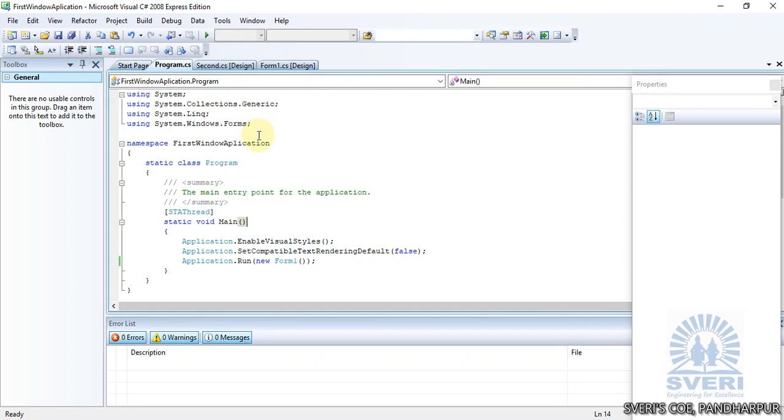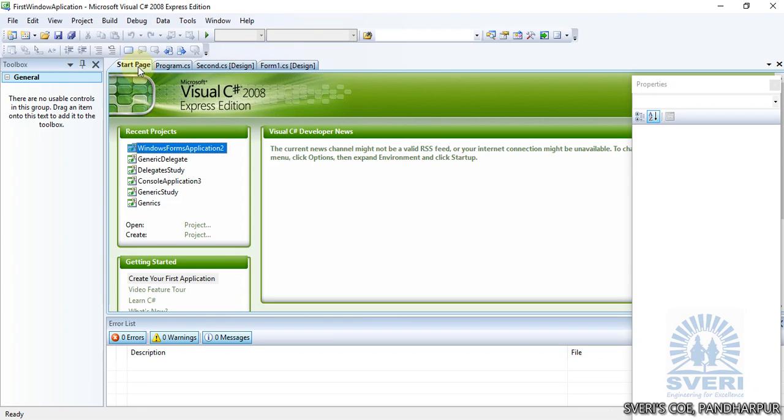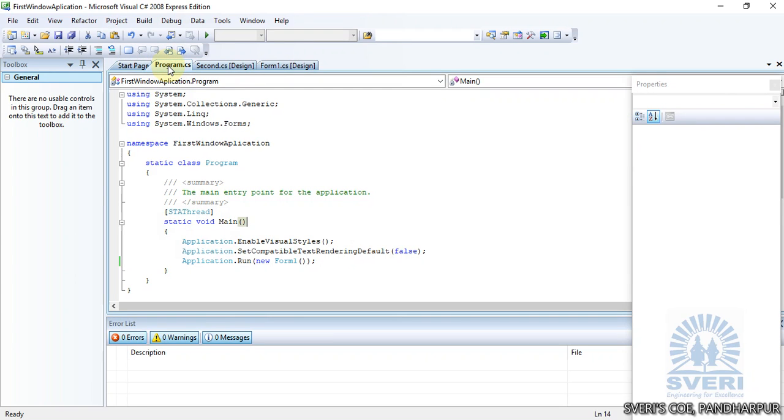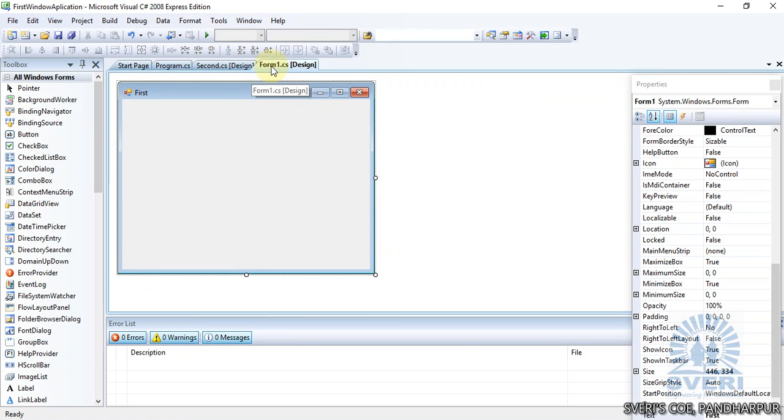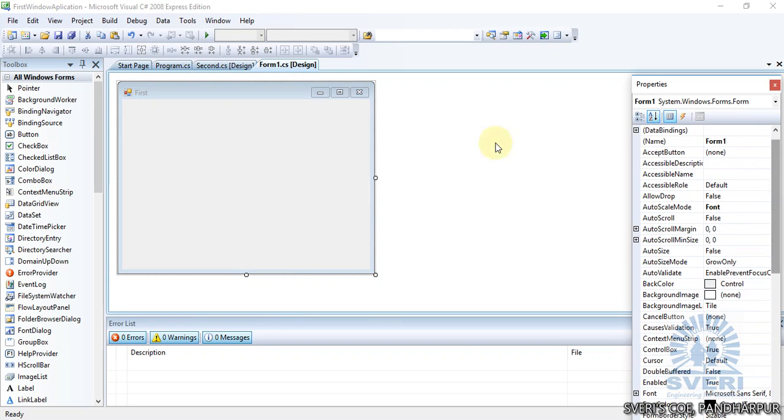Now these are the different windows that you can see. A start page, that is the starting page of your application window in Visual Studio. This is the program.cs, and Second.cs means this is your second form that we have added, and this is our first form that we have added to our project. So this is how we can create a Windows Form application, and these are the various controls or components that we can add to our project, and these are the properties which are applicable to each and every control or component from this toolbox.